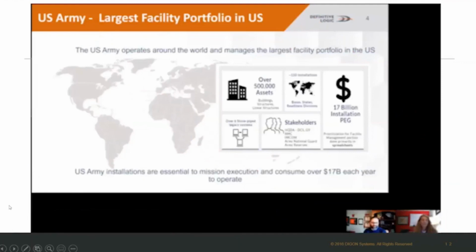So we'd like to start by talking a little bit about the overall complexity of the Army's asset management system. It's definitely the largest facility portfolio in the US and probably one of the largest in the world. They have over 500,000 assets in their inventory, and this includes buildings, structures, and linear assets, and these assets are spread across the globe, across 150 different installations.